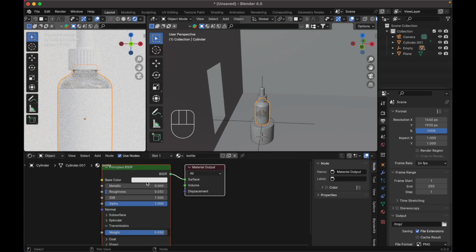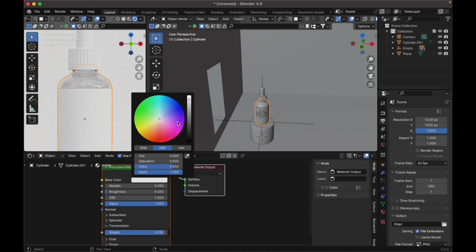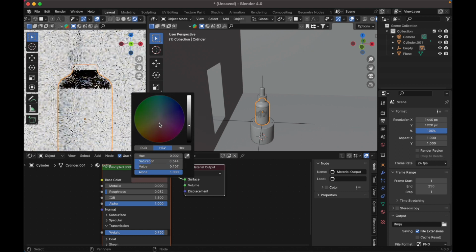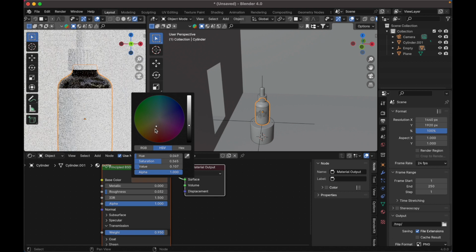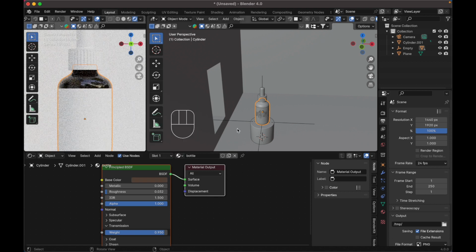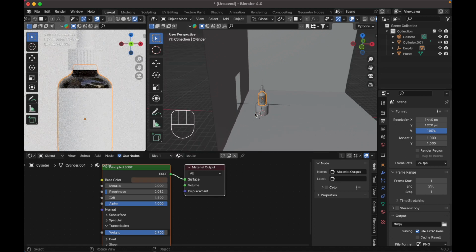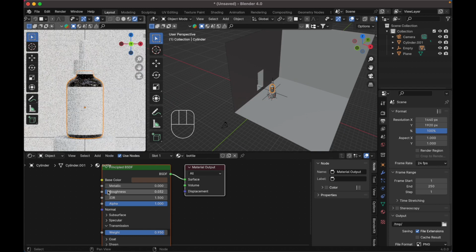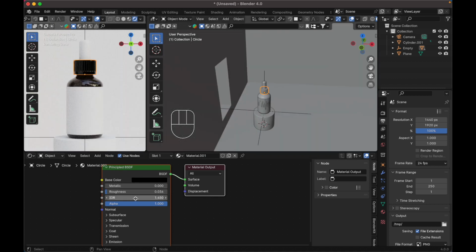Select our bottle again, change the color. I want a little bit darker, a brown, like that. Turn down the roughness again and change this IOR to 1.46.